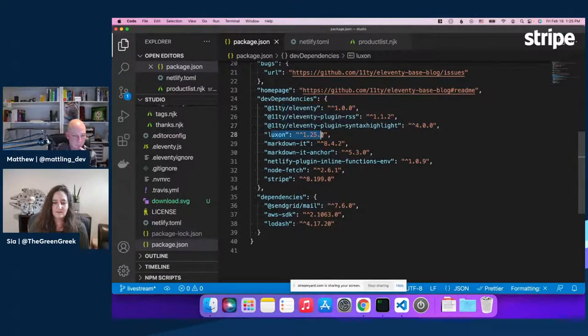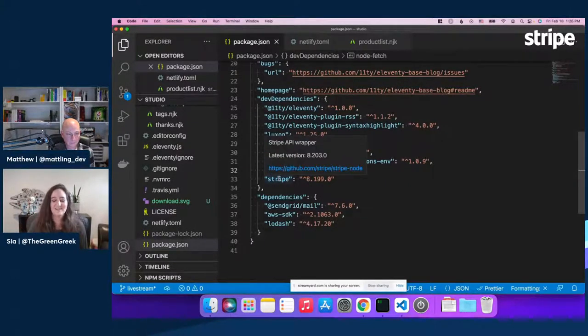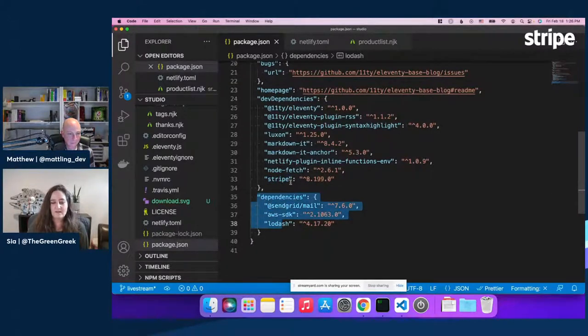I'm using Luxon for some date stuff. This is also for 11ty to do some more markdown things. We'll talk about this plugin later when we get to that. And then I have node-fetch because when I do requests in 11ty at build time, we're actually using Node. So I need fetch, although I think now it's in Node core. I need to figure out which version that is, which is exciting. And then I have Stripe as well. And then you see, all these are dev dependencies.